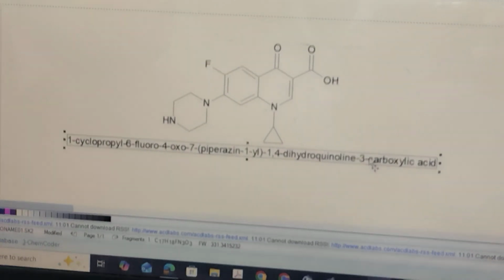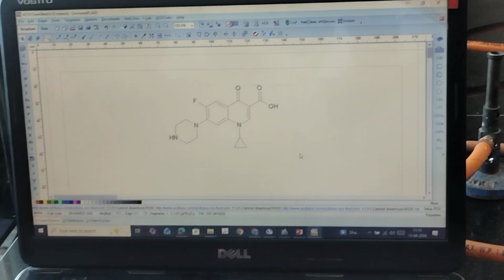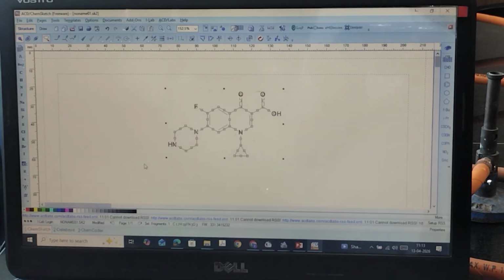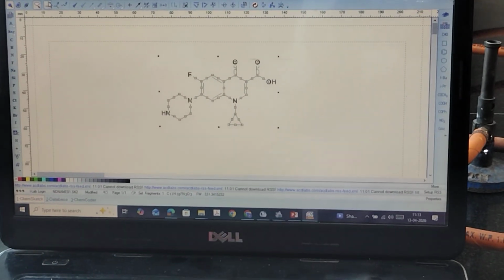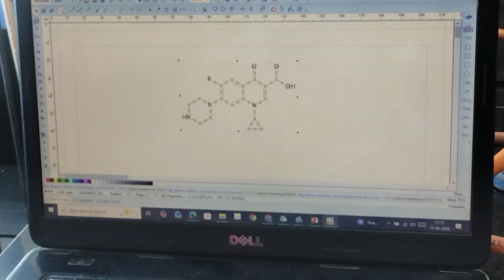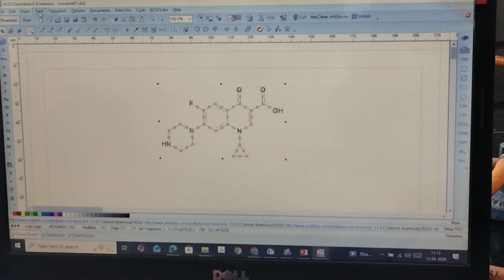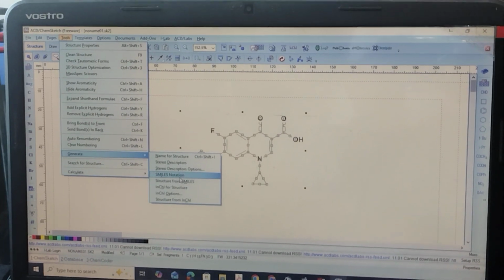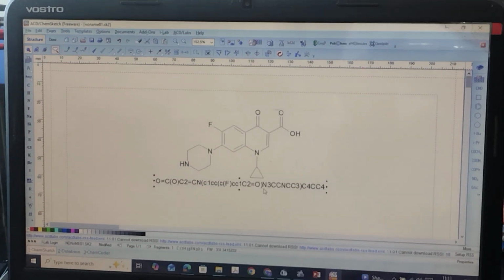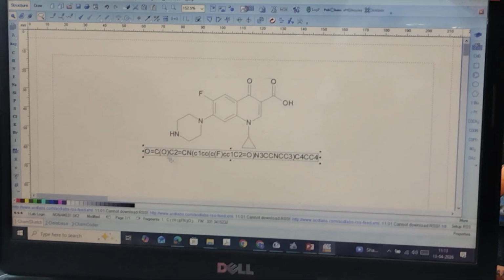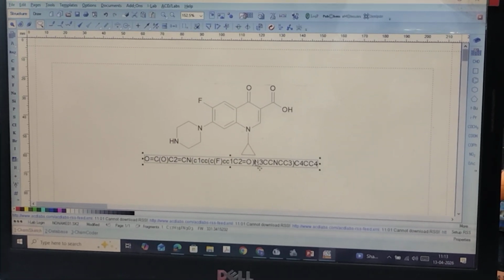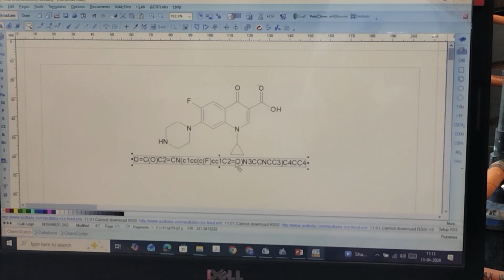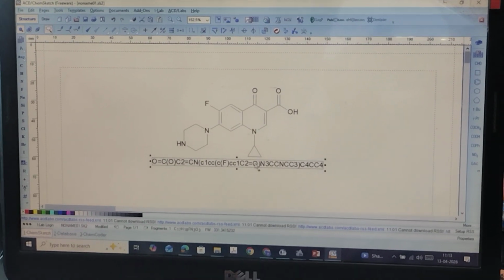If you wish to convert this molecule into SMILES: this is a 2D representation of the structure, and SMILES is the single 1D representation of any structure. So I will select the structure first, go to the tools, generate, and SMILES notation. This is the SMILES notation, a linear representation of any structure. I will use this SMILES notation in further software to calculate the properties also. So I am just selecting it and copying.